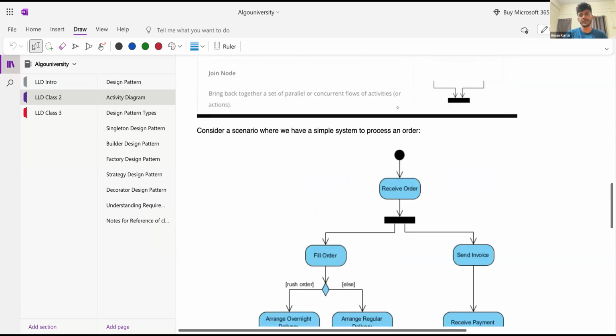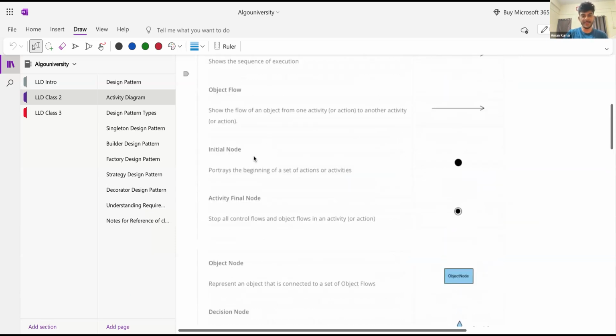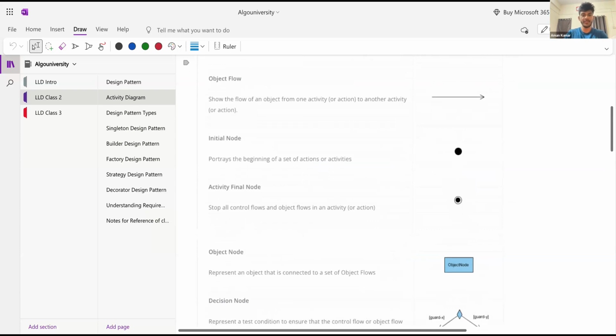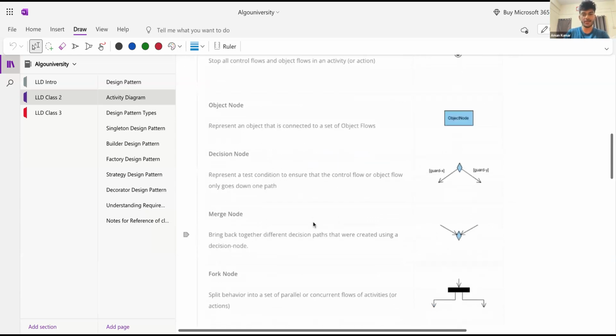What does it mean? Starting from here, I'll explain that it is the initial node, which portrays that it's the beginning of an action or an activity. If it's a circular node with concentric circles, it means that it's the end of the activity. So that's how we define this.